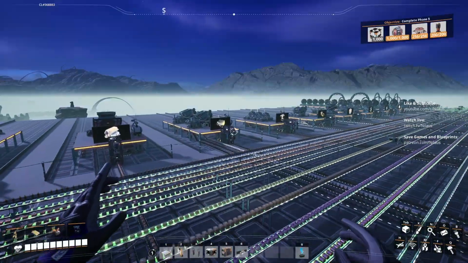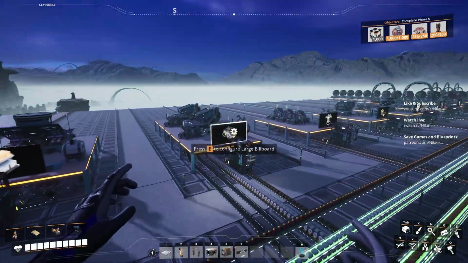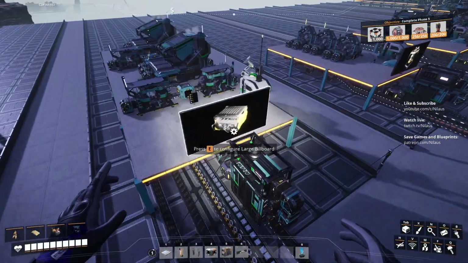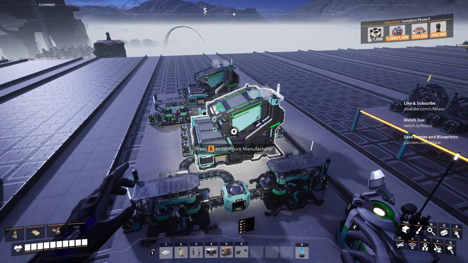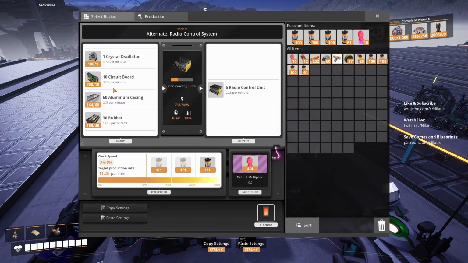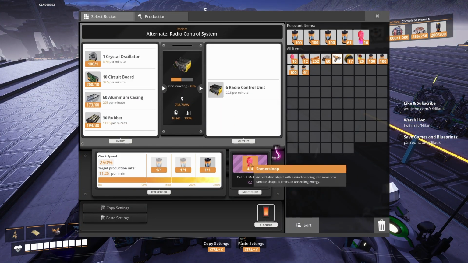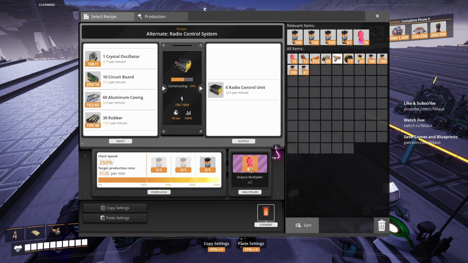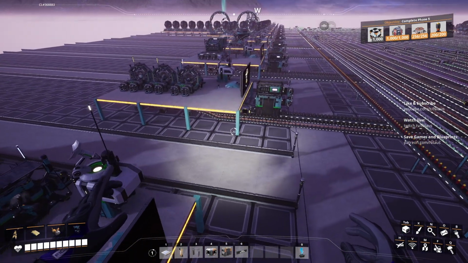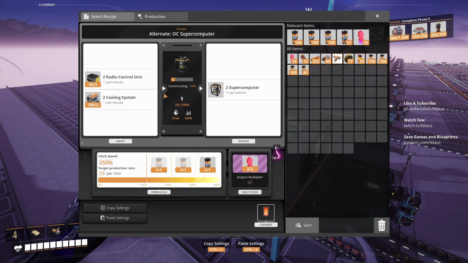Then there's the thing here that is actually surprisingly the most critical one. That's the radio control units. These are damn expensive. So this is again a case where I max it out in terms of Somersloop so that we can get 45 radio control units per minute. And I'm using 40 per minute, so it's definitely needed because I am using the supercomputer recipe here.